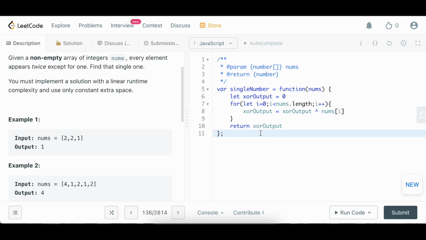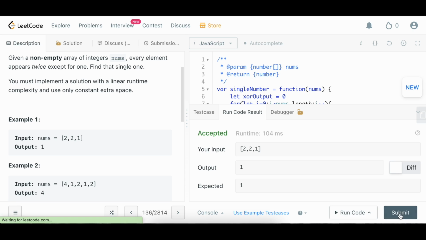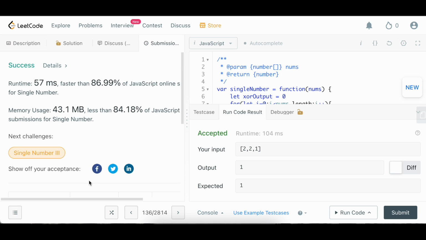So basically all the elements which are repeated exactly twice will cancel each other out when I'm XORing, right? Except for one element which is repeated only once. That means that element will stay. Rest of the elements will cancel themselves. Hope you got what I'm trying to say. Let's see if this is working. As you can see, this is working fine.